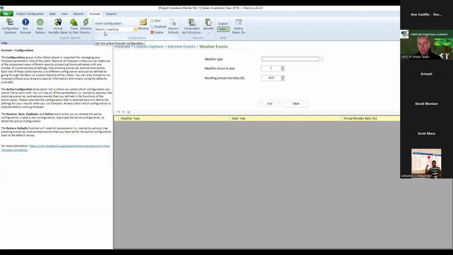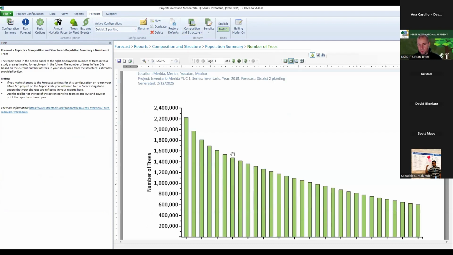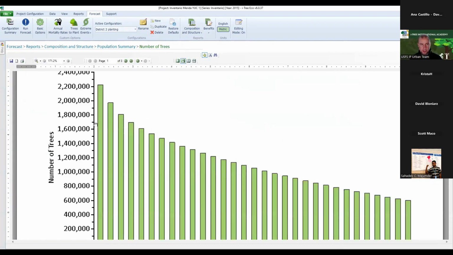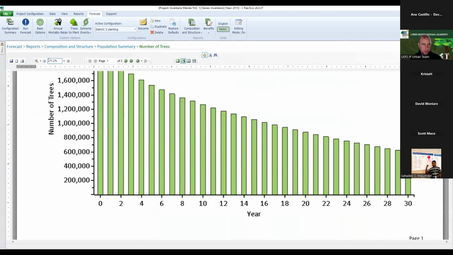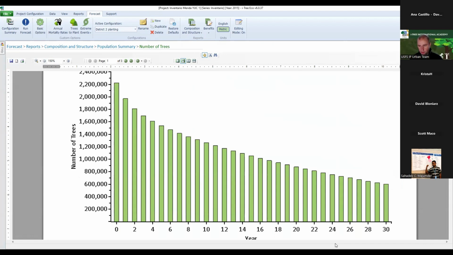But I went ahead and did that planting scenario for that District 2, and I just want to show you a few quick results of that. So we can look at things like the number of trees over time. This tells us over the next 30 years. Zoom out a little bit so you can see the whole table here. Over the next 30 years, this is how many trees we expect to have.